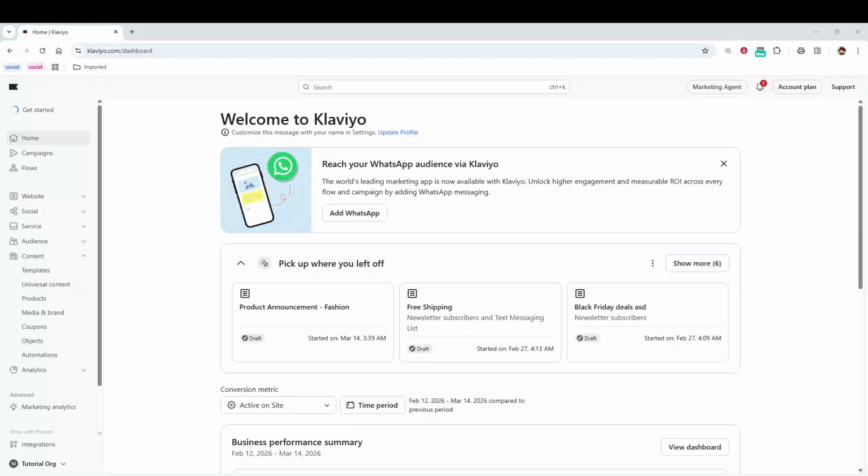In today's video, I am going to teach you how to create discount codes in Klaviyo. To get started, make sure you are logged into your Klaviyo account and you are on the main dashboard. From here, look to the left-hand sidebar where you can access different areas of your account. You are going to open the Content section and then select Coupons.